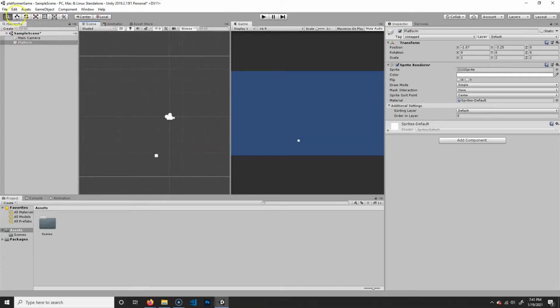Let's see, that gives me the hand. I don't know how to get select. Well, select is Q. So it goes Q, W, E, and R. Okay, so we want to use R, or this one here.